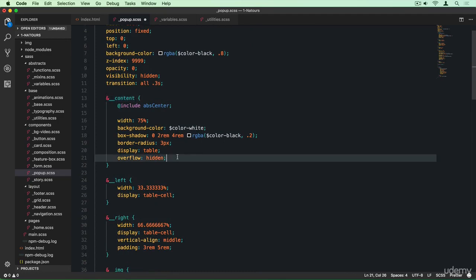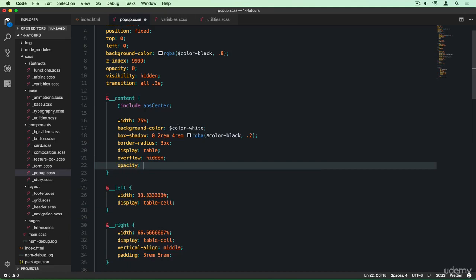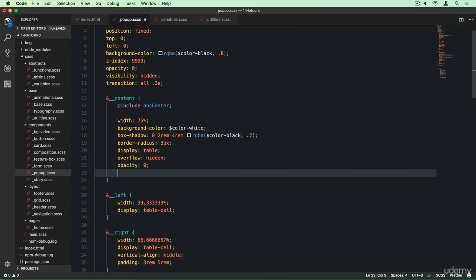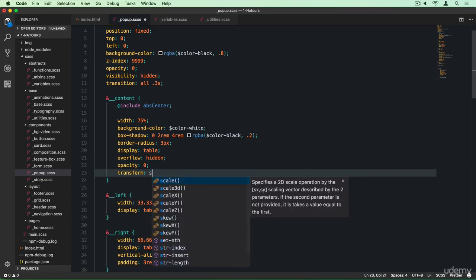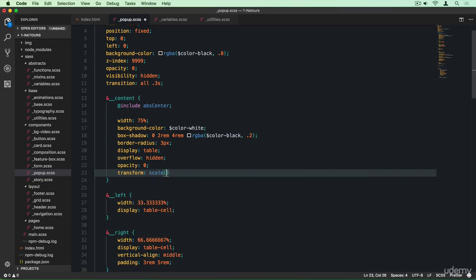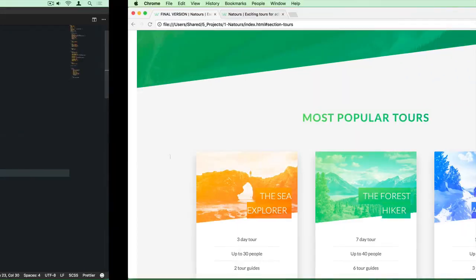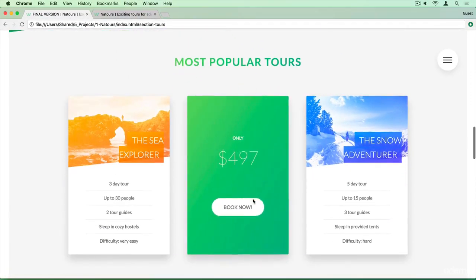Well, it's basically scaled down and it's also invisible, right? And so let's start by putting the opacity to 0 and we scale it. Now I'm going to put a transform here and scale, but it's not going to work. And I'm going to show you why, but I hope that you can already imagine why it's not going to work. Okay, because we actually ran into this problem before. So let me just show it to you.